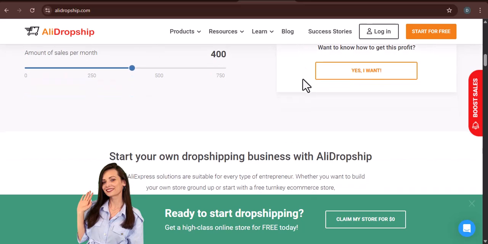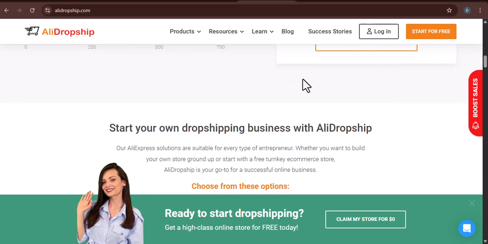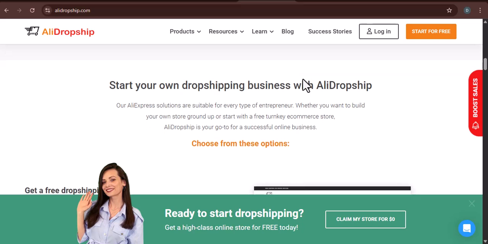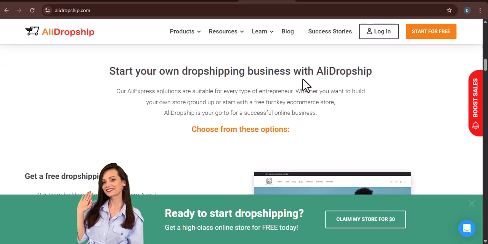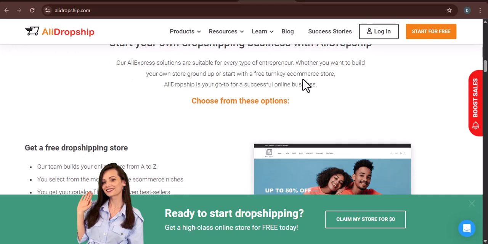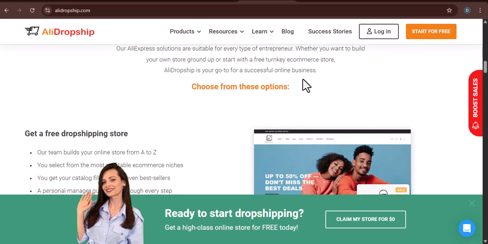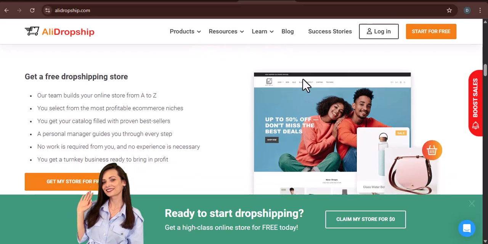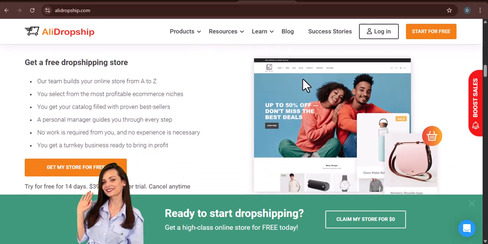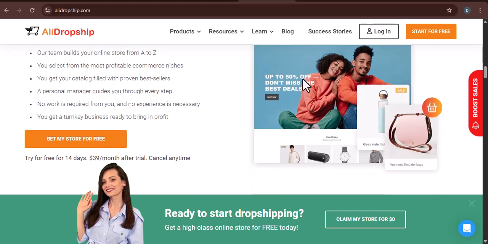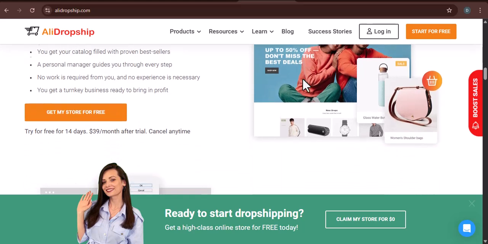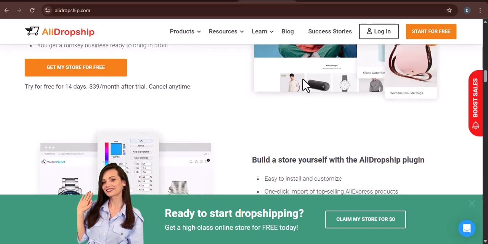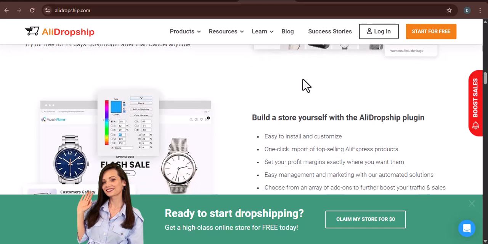So let's break down exactly how to process AliDropship orders step by step to ensure efficiency and customer satisfaction. The journey begins the moment a customer completes a purchase on your AliDropship store. Your first point of contact with this new order will be within your WordPress admin panel. Navigate to the AliDropship section and then click on Orders. Here, you'll see a list of all incoming orders. New orders will typically have a status like new or pending payment. It's essential to regularly check this section, ideally multiple times a day, especially during peak sales periods. Prompt action here sets the tone for your customer's experience.